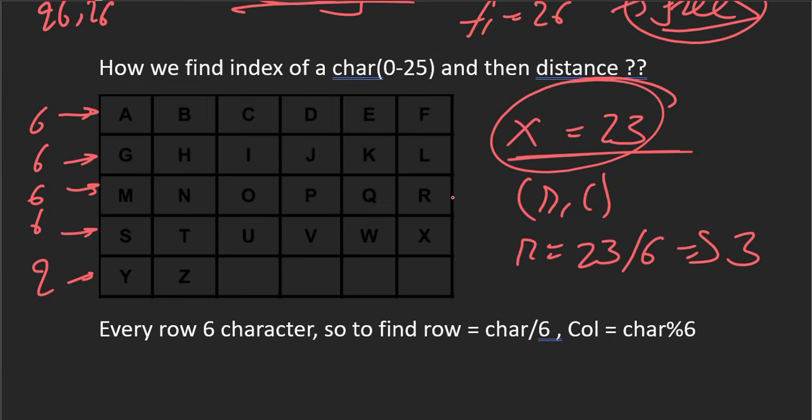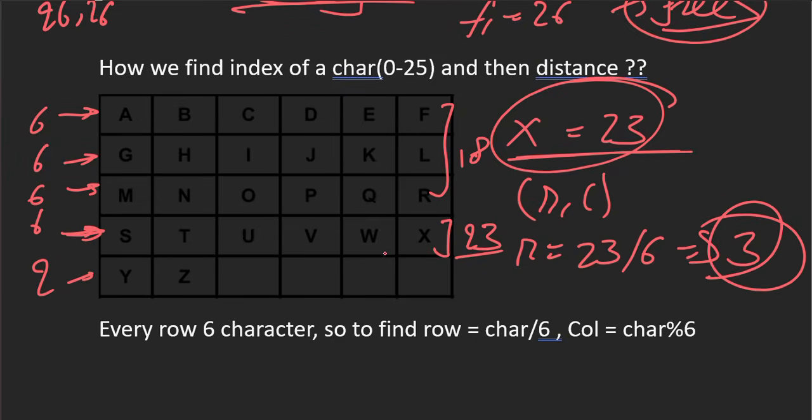6 times 4 is 24, so 18 plus 5 is 23. So that means our x is present in this row, that is the third row. Yes, x is present in the third row. Now we have to find the columns. If you notice, this is 0, 6, 12, 18 and 24. Like these characters have these numbers.